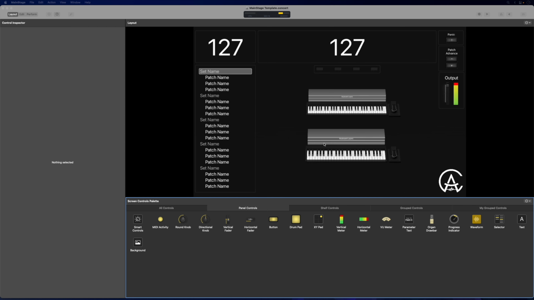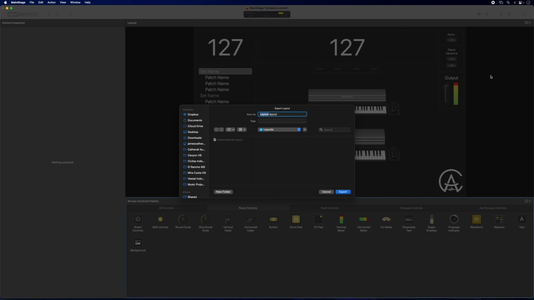I'm going to start with our Catherall Audio MainStage template. If you'd like to download this template, there will be a link down in the description. In layout mode, there's a gear here at the top right. I'm going to click that, and then we have the option to import or export our layout. I'm going to click export, and now this takes us to this layout folder inside of MainStage. I already have one exported right here, but you can just title it whatever you want, and then hit export.